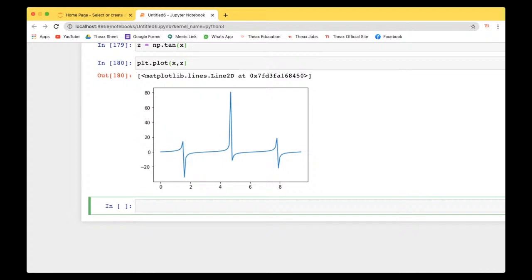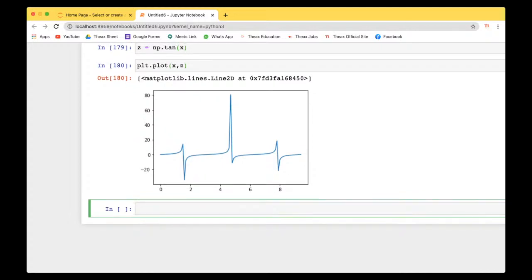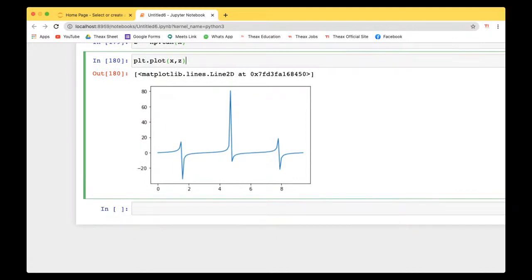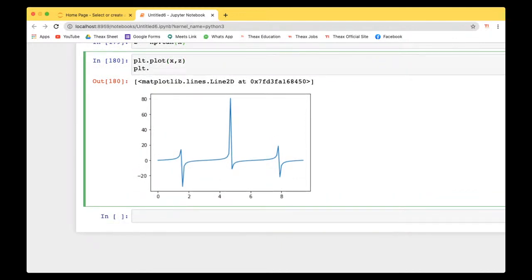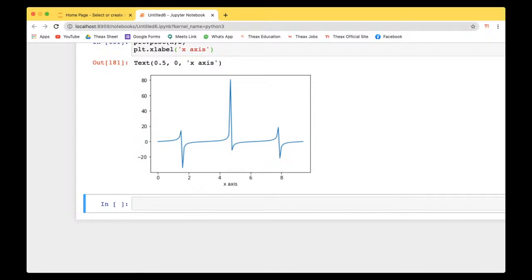Now let's say you want to give some labels to your graph. You can use this xlabel as the x axis, and you can get the x axis over there. Similarly, you can use ylabel and titles to create your graphs, right? So these are all things you can do with the use of NumPy.